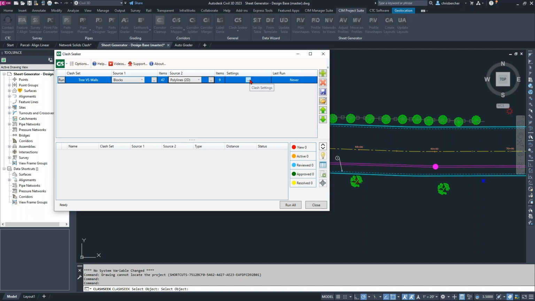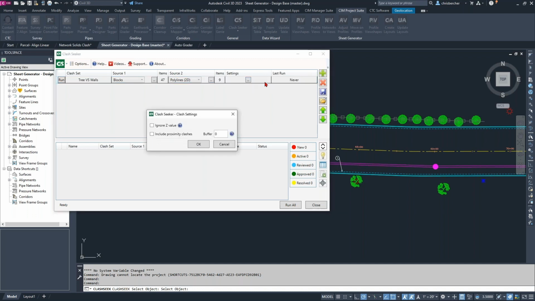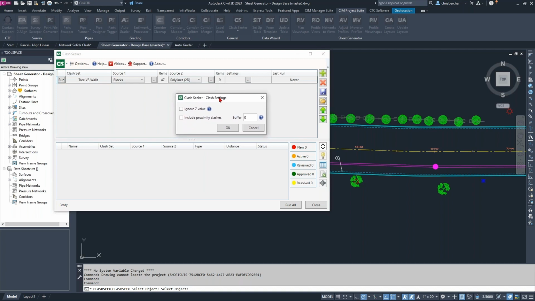To specify some of those clash tolerances, there's an additional settings button here that you click on. Depending on the objects being clashed against each other, this window will change to show you some different options. In this case, I know that these are all just 2D elements, and they should all be at the same kind of level, so I can ignore the Z value. If you knew that we were dealing with 3-dimensional polylines or pipes or various types of solids in a surface, you may not want to ignore the Z value. You get that option in just about every single clash setup.